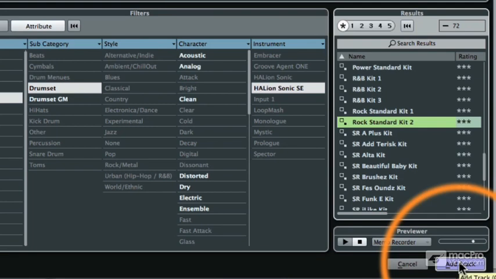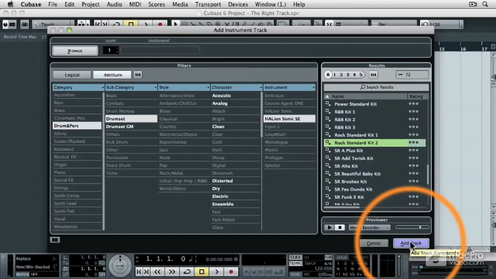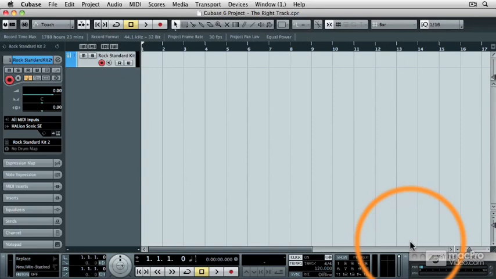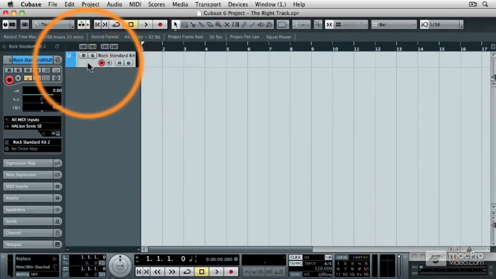And what's going to happen in the background is a new instrument track is going to be made, and the Sonic SE VST instrument is going to be assigned to that track. So no other settings are going to be required to record this track as long as we record enable the track. So I'm going to click on Add Track, and as you'll see, a lot of the things that we've already learned about have happened.